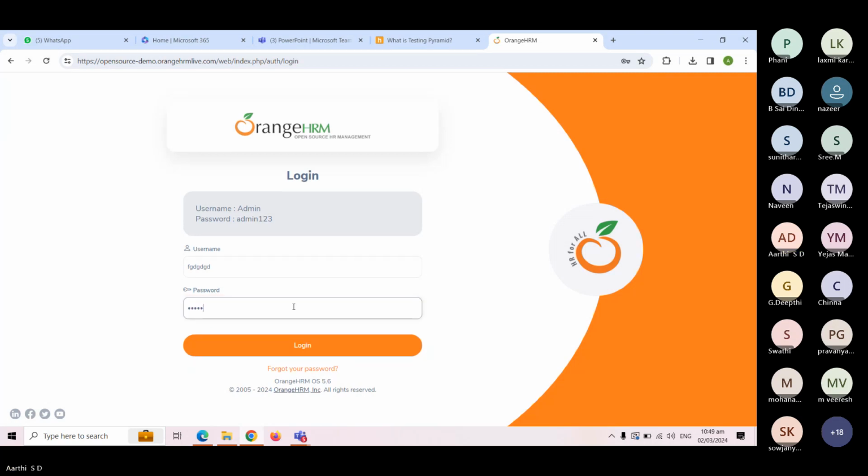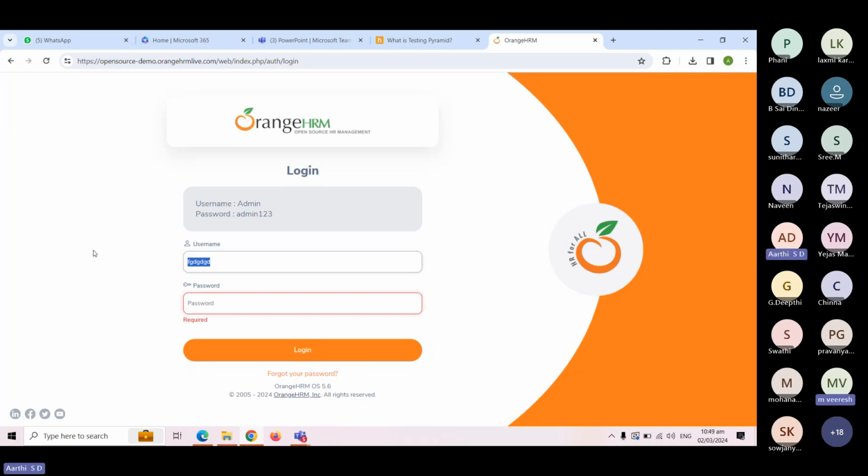Okay, now who is called the black box tester? Who are the black box testers? QA, testing team, quality controller.